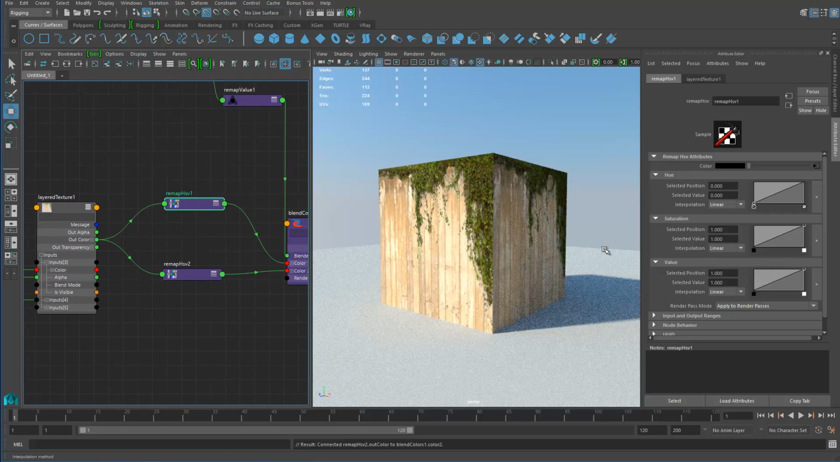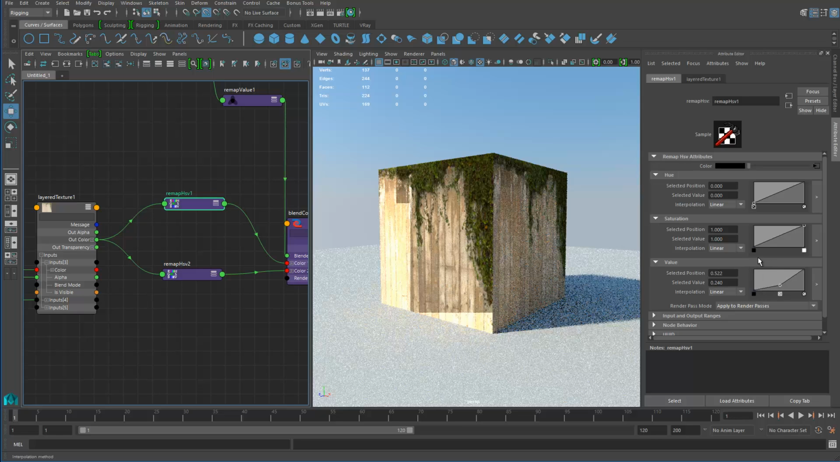Now I can make the areas that are being lit a little bit brighter, right? I can drag this up. You see only the front part is being brighter. I can make it darker or do anything I want with it, right? And it's not affecting the back area at all.